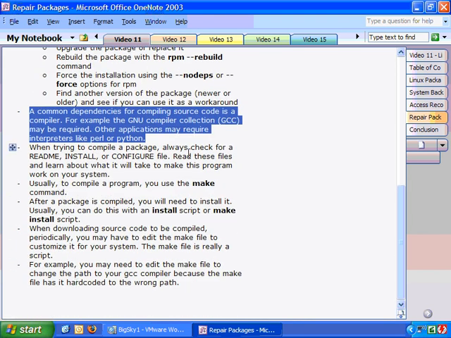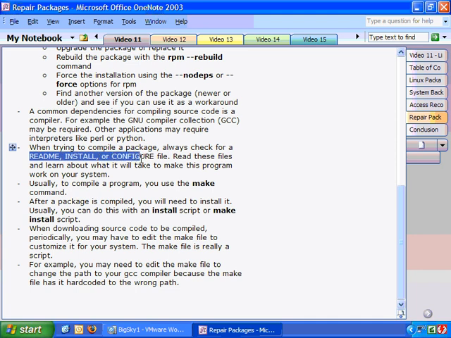Now, when trying to compile a package, always check for files that look like this: capital README, INSTALL, or configure. Read these files and learn what it takes to make this program work on your system. If you don't, you're just shooting in the dark. You could try to get a program to work, but the real knowledge on how to make that thing work is located in one of these README files that comes with the program. Now, usually to compile a program, you'll have to use the make command. After a package is compiled, you'll need to install it. Usually you can do this with the install script or the make install command.